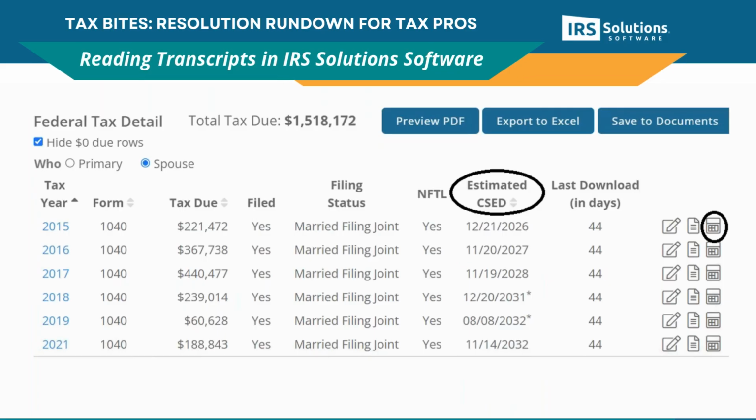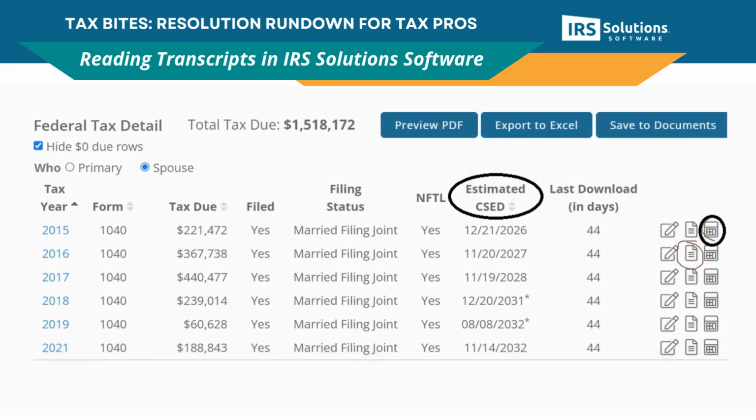Transcript reading. We put a copy of the transcripts in there. You can always find a copy of the transcripts inside of the software. Here's our CSET calculator, so you can see if the IRS is computing it correctly or not.